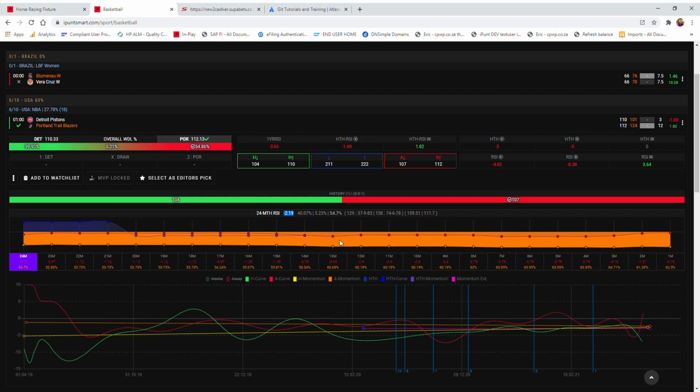And based on that as well, the RSI, relative strength, in this case, 280-odd games, 287 games, the away team has a 54.7% chance of winning. The home team has a 40.7% chance of winning, and the draw is a 5.23% chance.